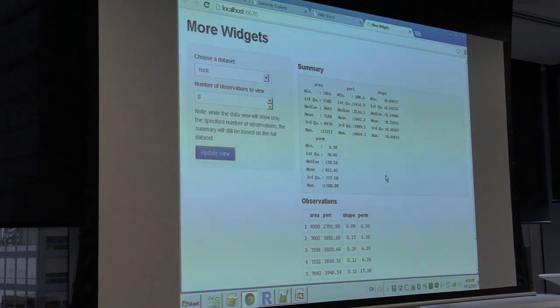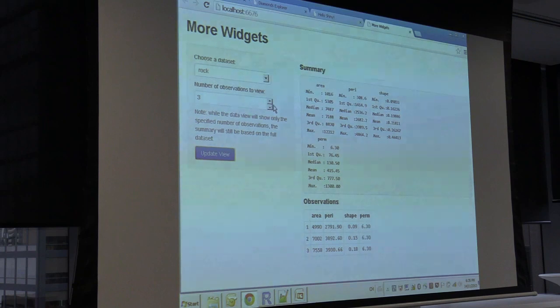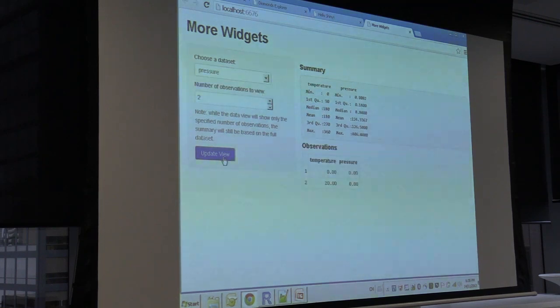So if I go back and think about how that relates to this web application, if I'm changing the number of observations to view, let's change it down, my tabular output changes once I update, but my summary doesn't because it uses the entire data set. Okay, so that's my second example. Let's go to a third example.